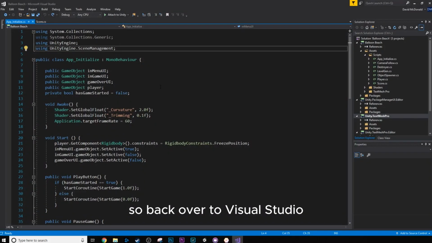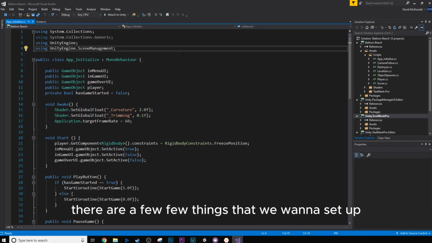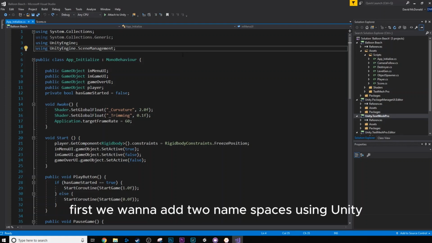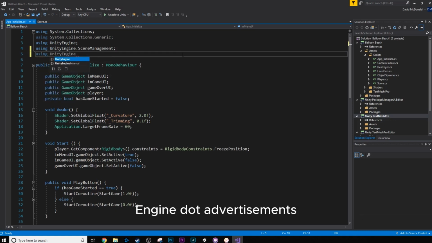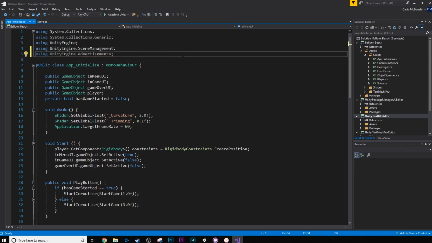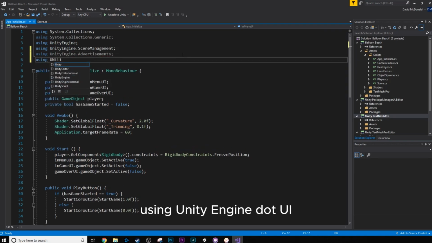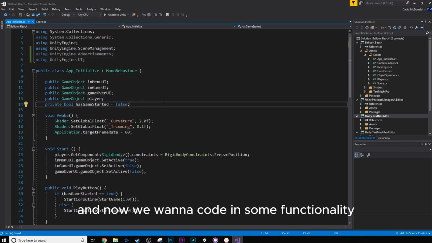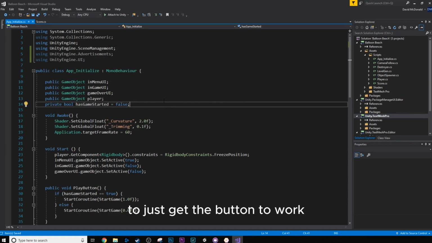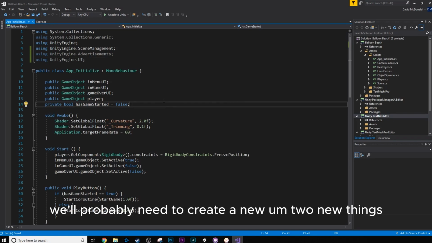So back over to Visual Studio, there are a few things that we want to set up first. We want to add 2 namespaces: using UnityEngine.Advertisements, using UnityEngine.UI. Cool. And now we want to code in some functionality to just get the button to work at this stage. So to do that, we'll probably need to create 2 new things.